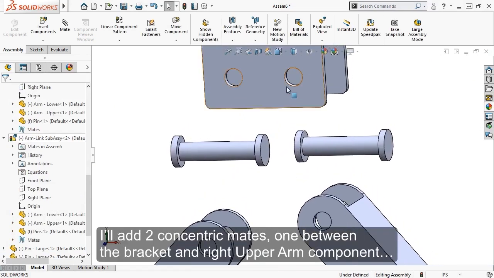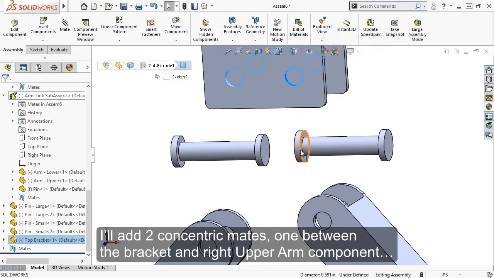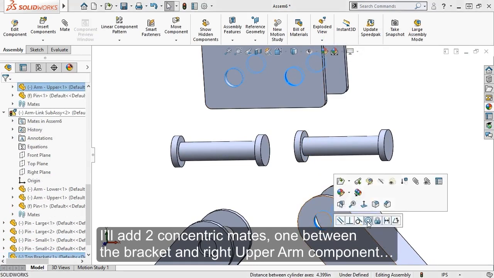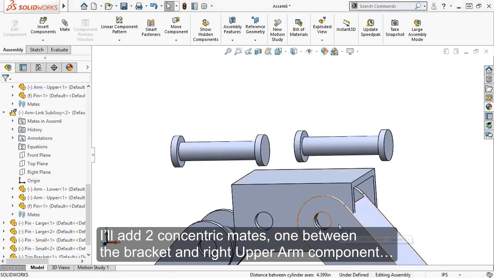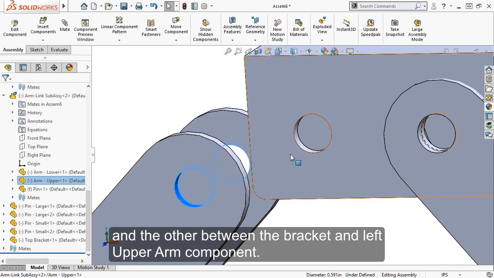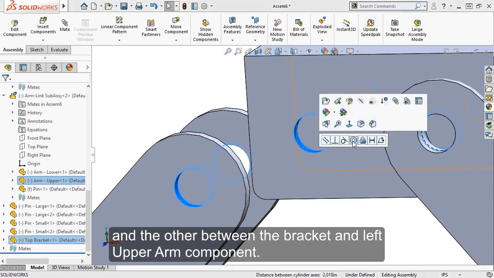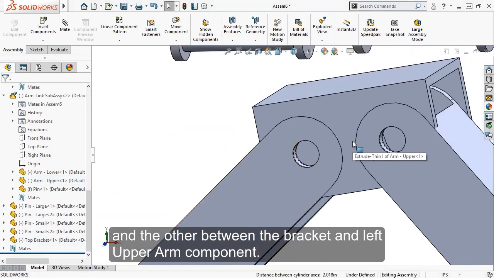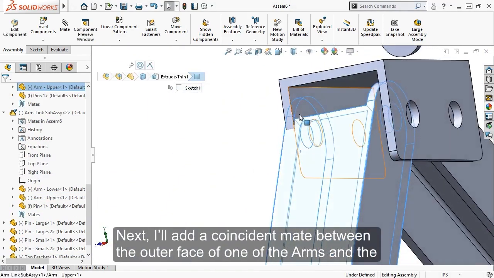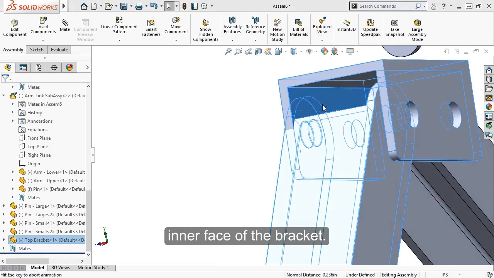First, I'll position the top bracket. I'll add 2 concentric mates, one between the bracket and right upper arm component, and the other between the bracket and left upper arm component. Next, I'll add a coincident mate between the outer face of one of the arms and the inner face of the bracket.